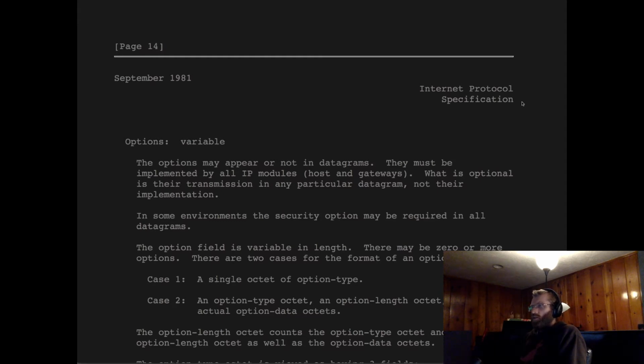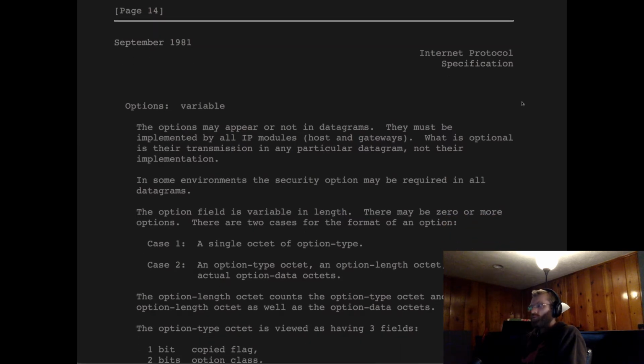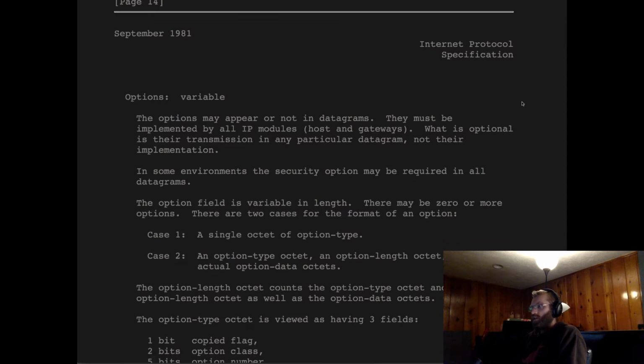In some environments, the security option may be required in all datagrams. The option field is variable in length. There may be 0 or more options. There are 2 cases for the format of an option. Case 1, a single octet of option type. Case 2, an option type octet, an option length octet, and the actual option data octets.